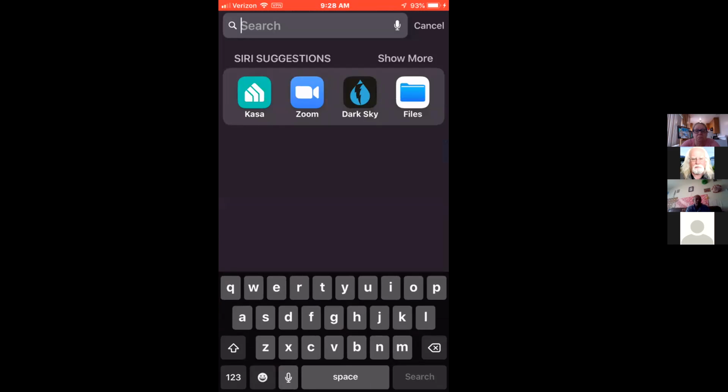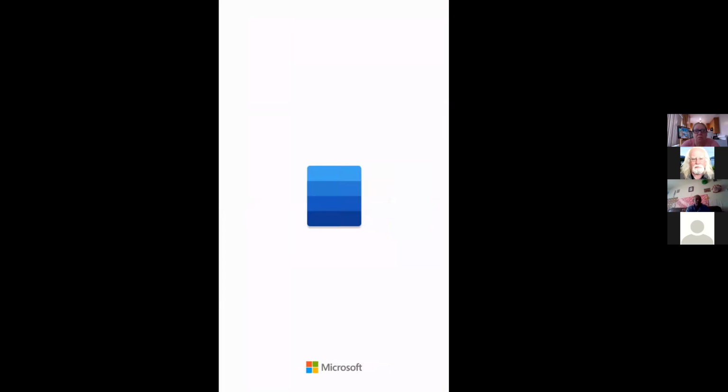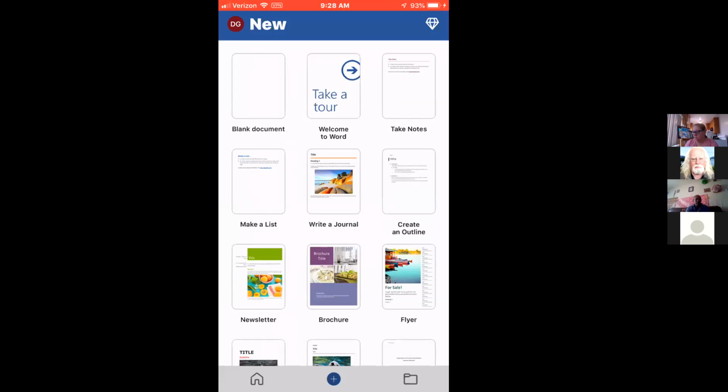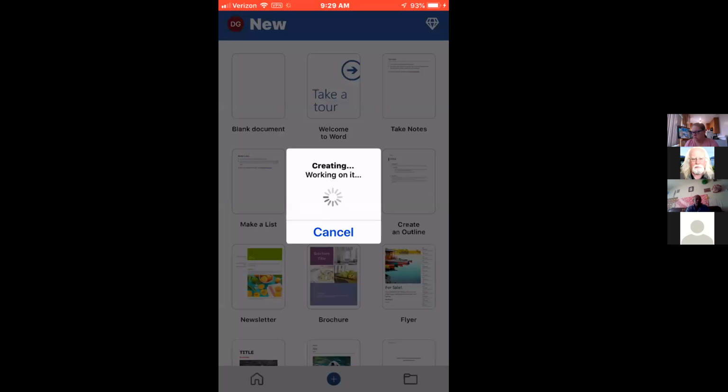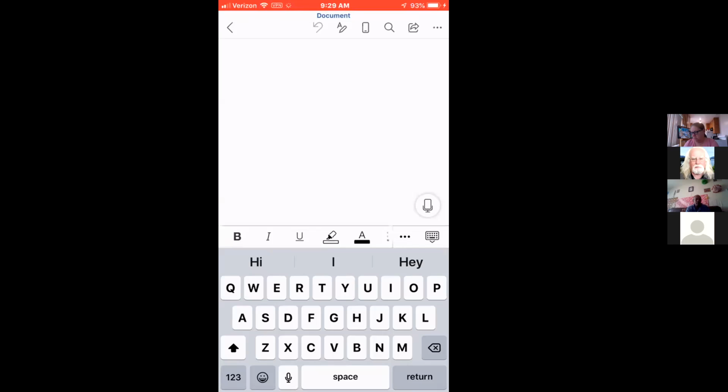So I can just search for Word rather than scroll through my screens looking for it. There it is. There's Microsoft Word in the middle of the screen. I just tap to go into it. Sorry, old phone. It's a little slow. I don't want to open a file. I want to create a new one. So I can just start a blank document by tapping on the option in the upper left there. And here I have a blank document. And I can start typing.